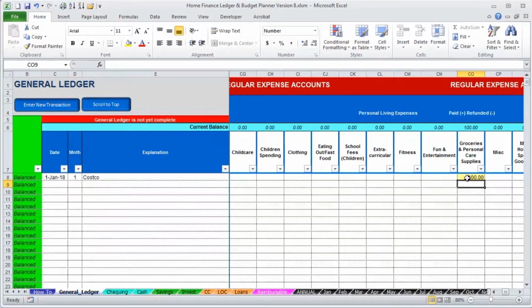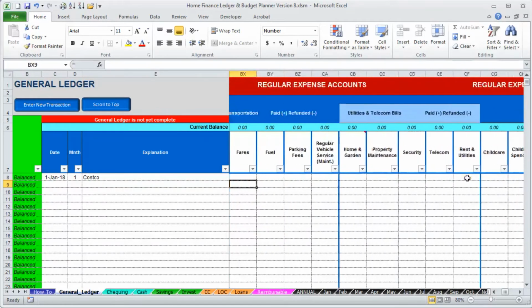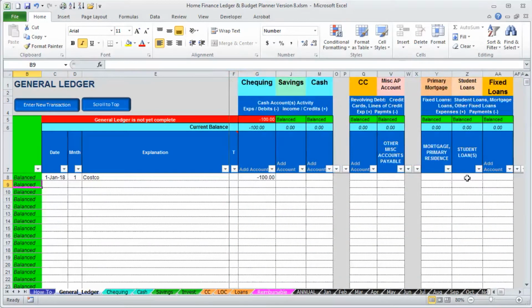The other thing you'll notice is that when you enter your grocery expense in the checking account column, this red alert message at the top reminds you that you also have to enter this transaction in your checking account register. All we need to do now is go to our checking account register and enter this same transaction there.